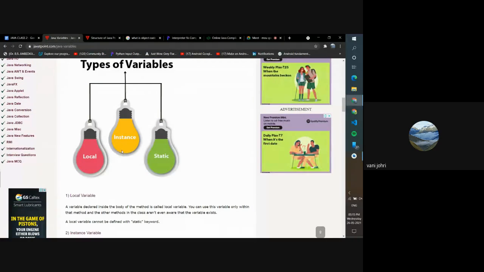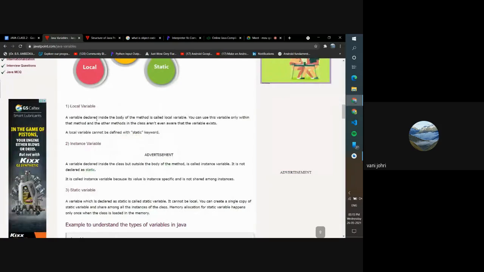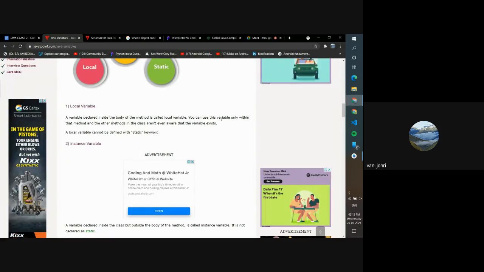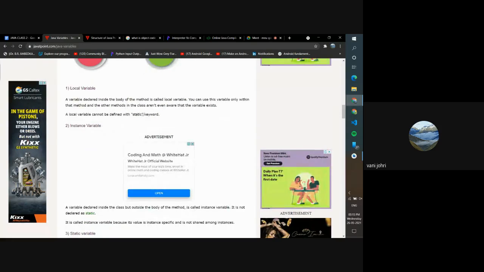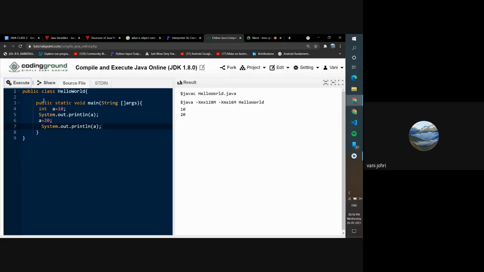All right. So there are local, instance and static variables. Let's see it quickly. A local variable is a variable declared inside the body of a method. You can use it only within that method, not outside it. If you know C or C++, you call these functions; over here, we call them methods. So whatever is declared in this method is a local variable to it. Outside main, you cannot call this a. This a is only inside this main method. It's local to the method it is inside.